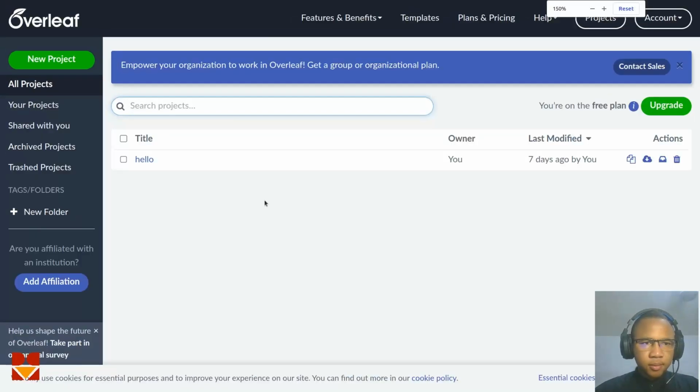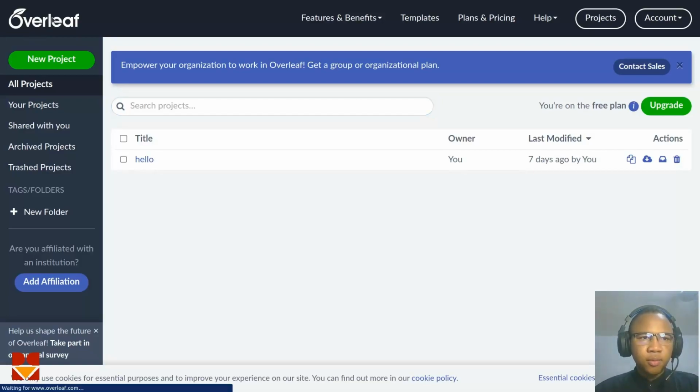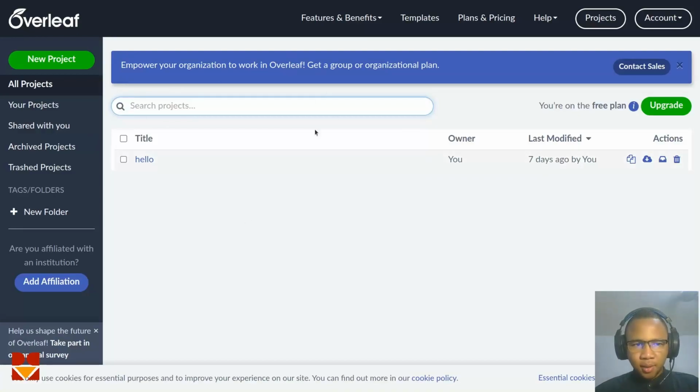Okay, now this is okay. So now that we have this interface, let's look at this. This first item is the Overleaf logo, but this would also send you to the home. So anytime you are logged in and you are lost, you want to come back to this interface where you see the list of all your projects, you can just click here and it brings you back here. Okay, once you are logged in.